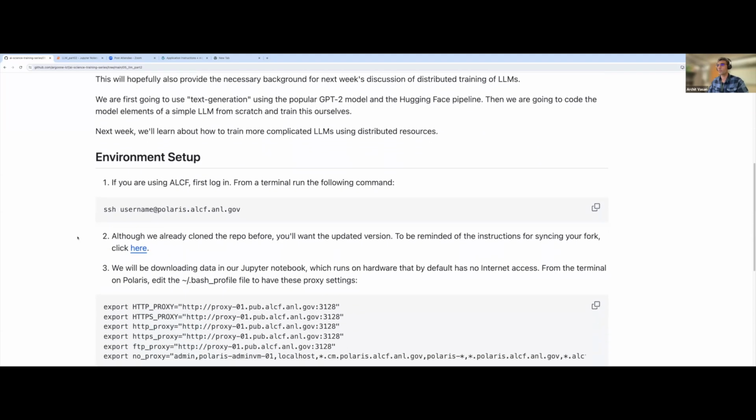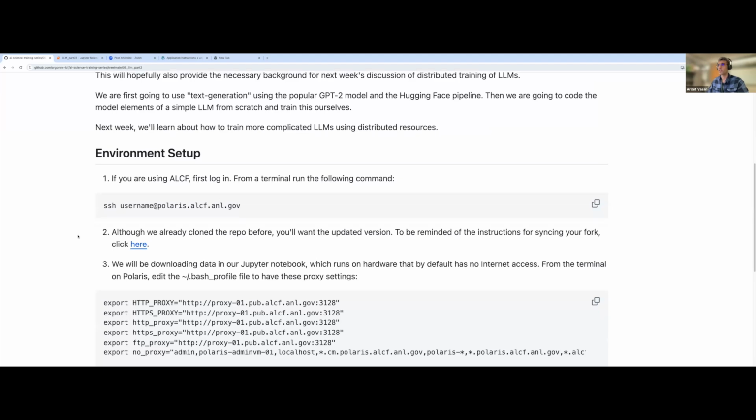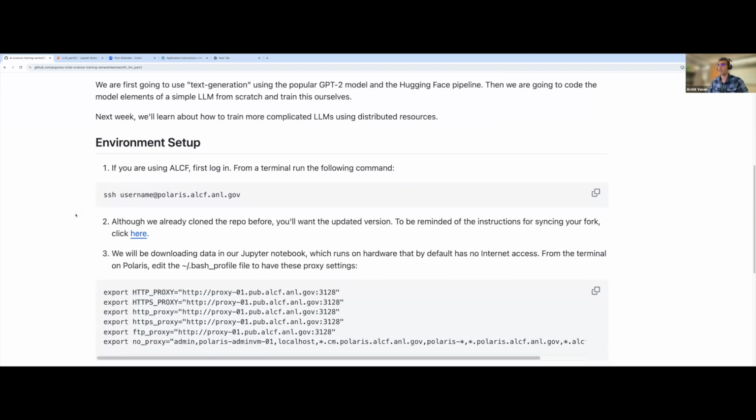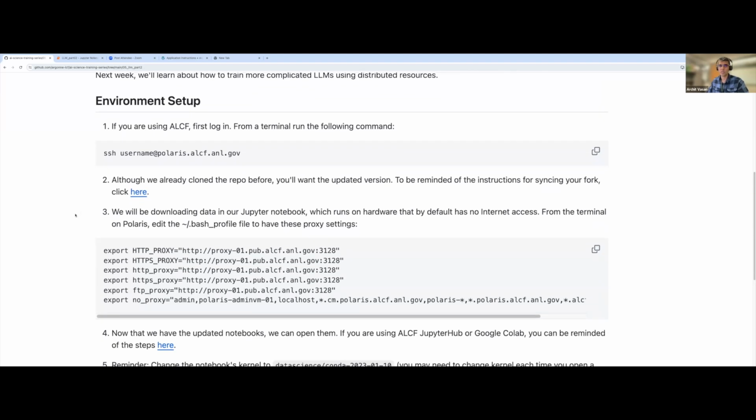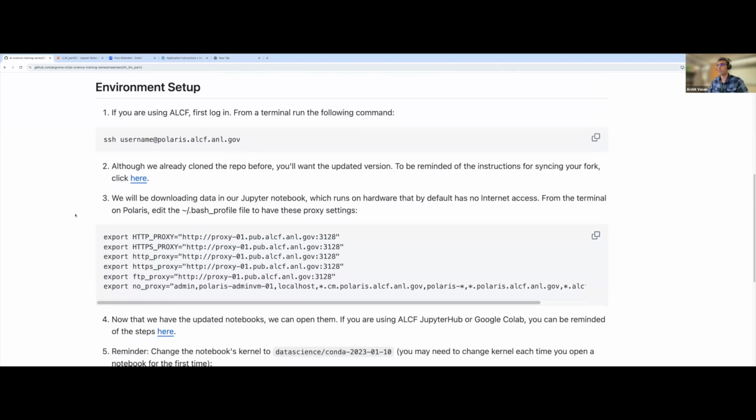There are just a few things we should go through. If you're using ALCF for the first time, first log in, and you've seen these in the previous sessions. If you need a refresher, please go over these instructions.